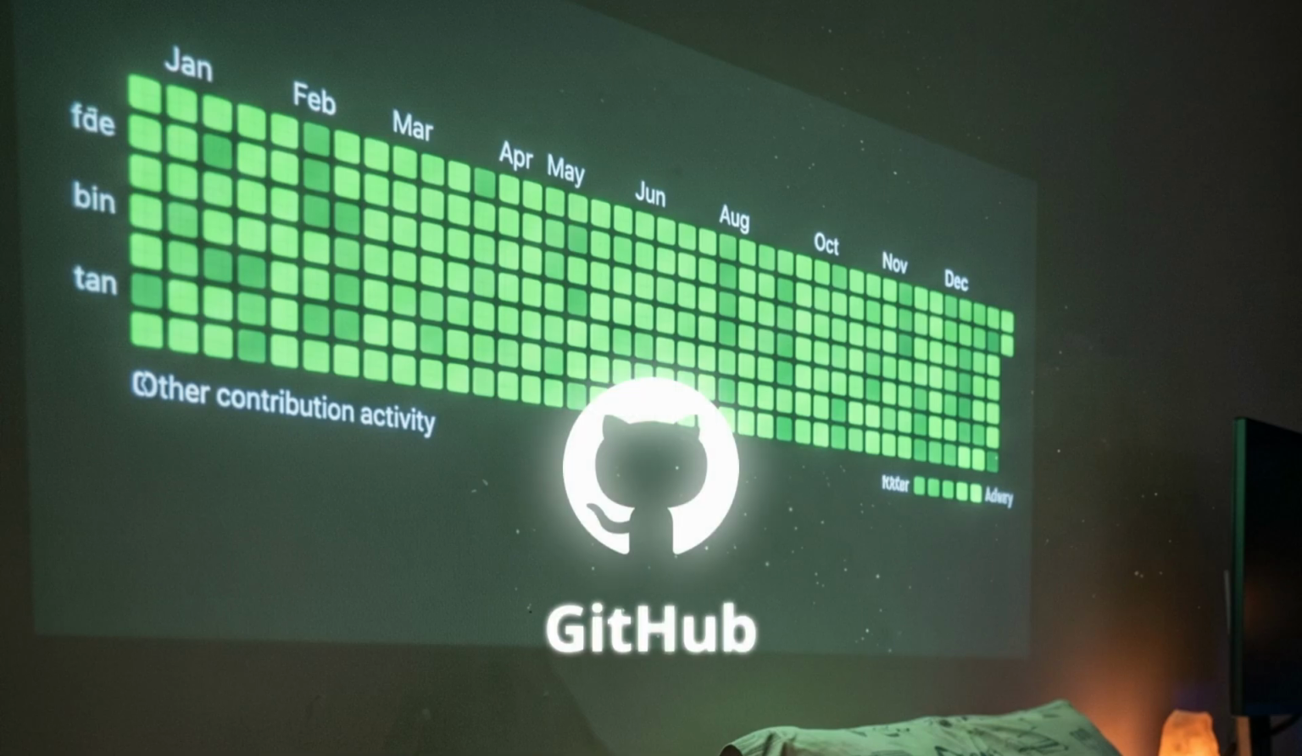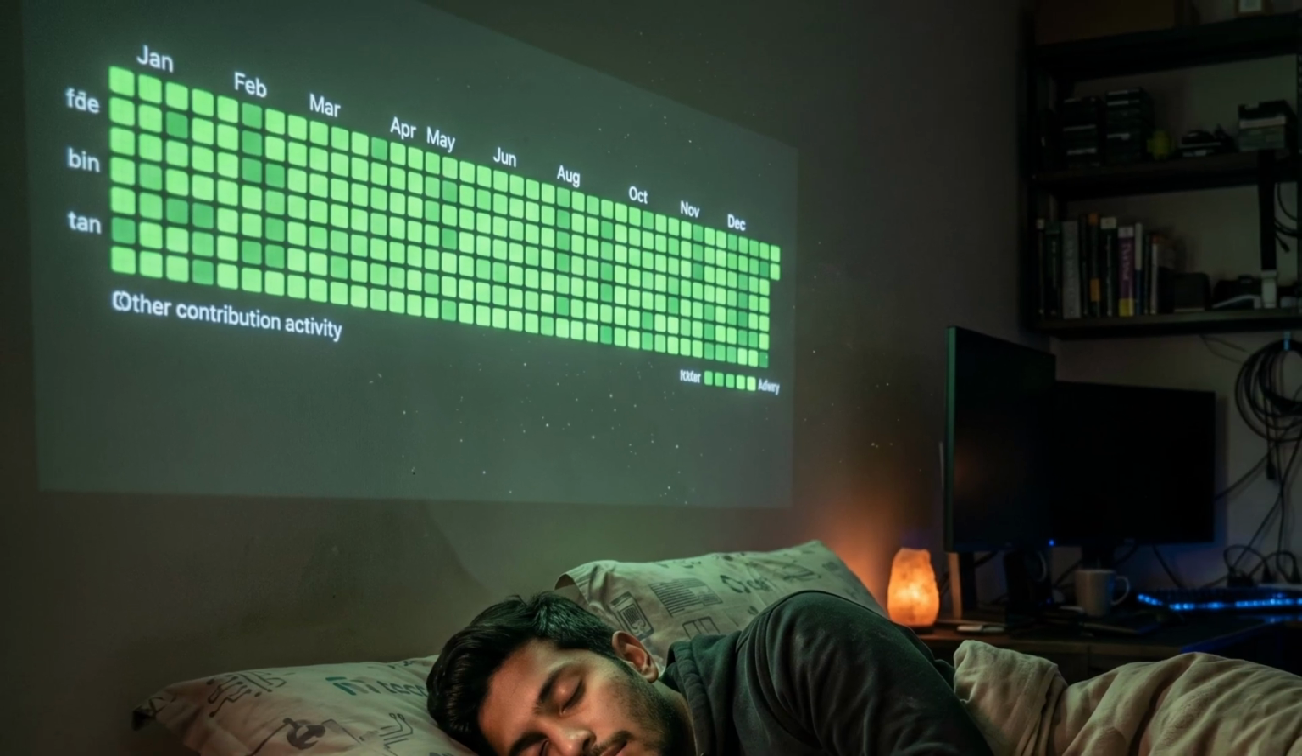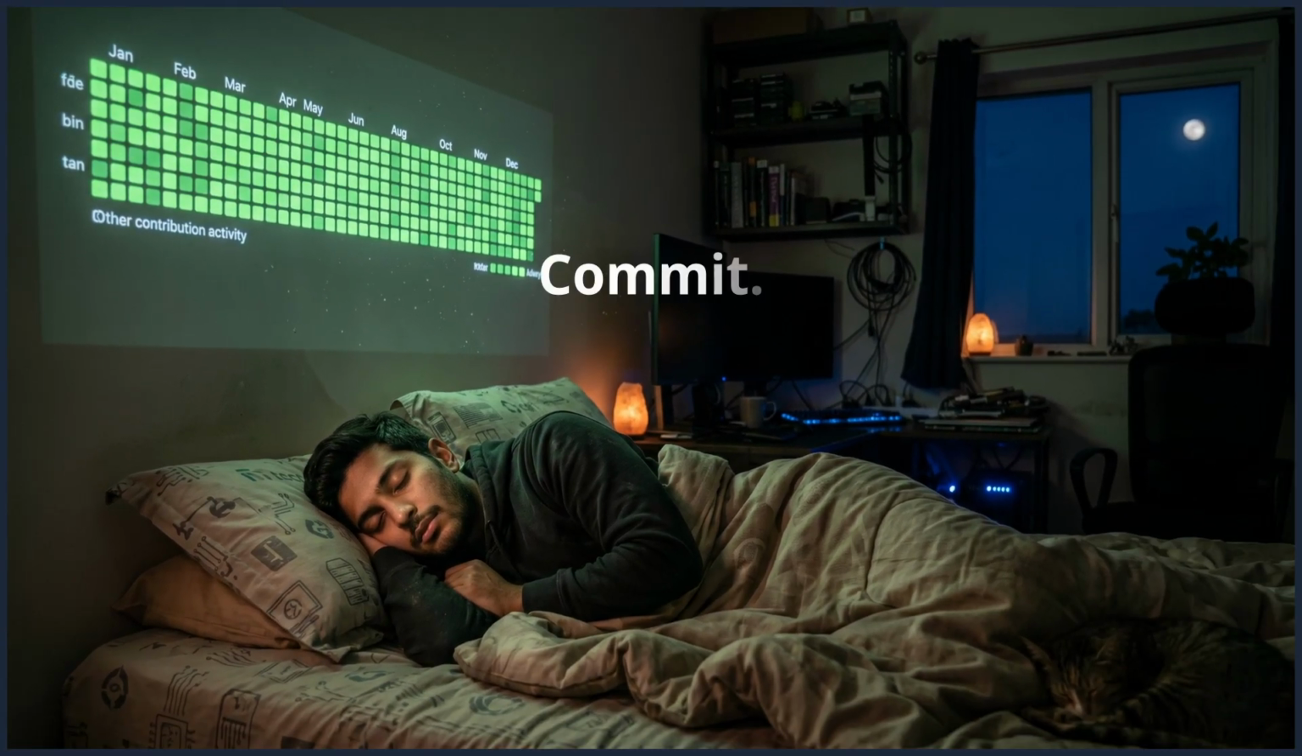Thankfully, mine ended with GitHub, and that's why after this experience, I have one rule: commit, push, sleep peacefully.